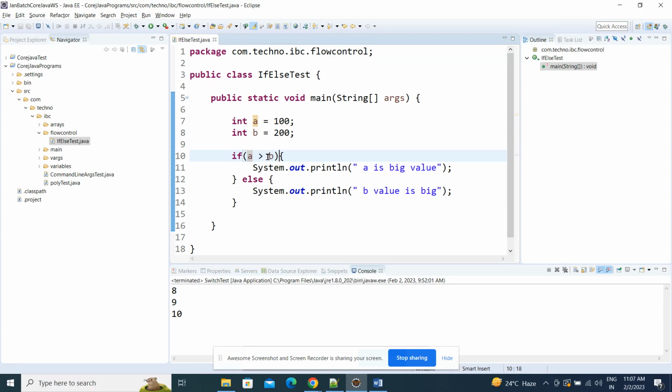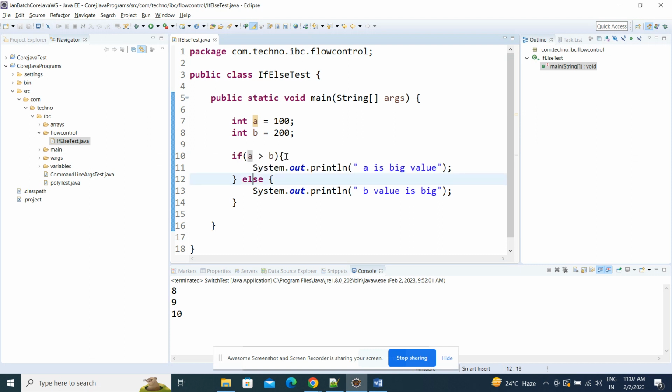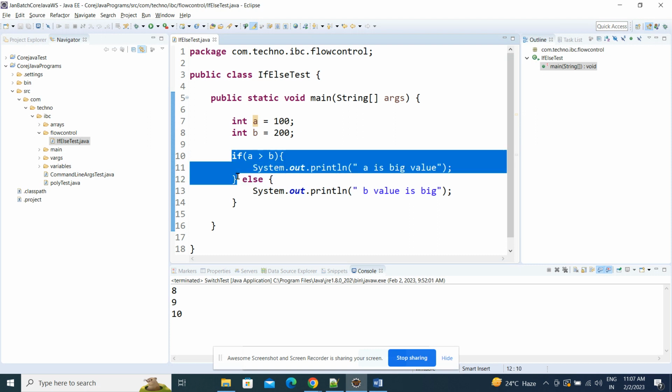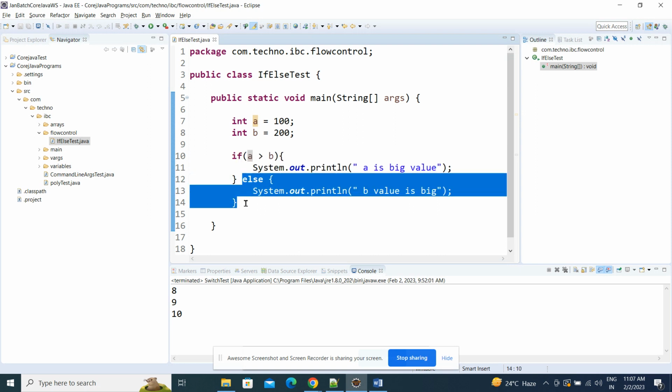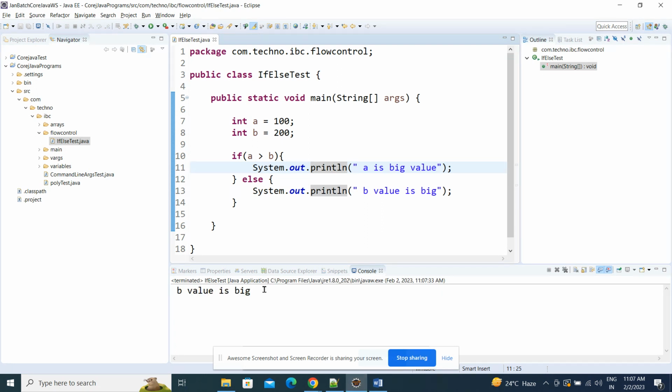It is false. If it is false, then the if block will not execute. The control will go to the else block. It will not execute this part; it will come to the else part. Now let's see. B value is big. If we keep the condition like this, then we need to change the message: b is big and a is small.